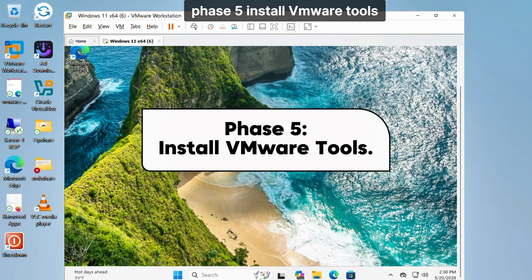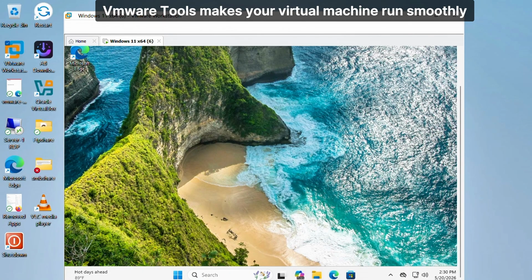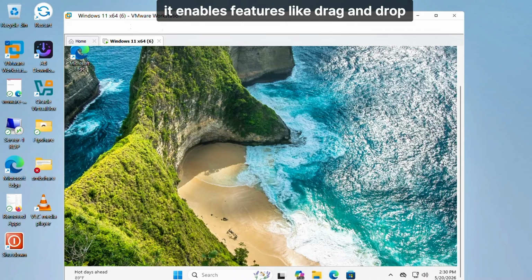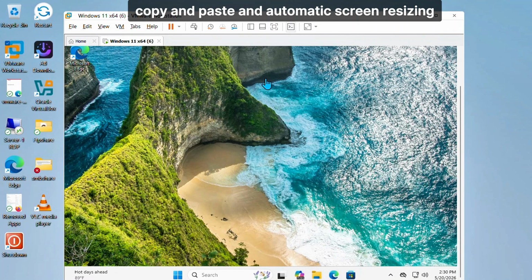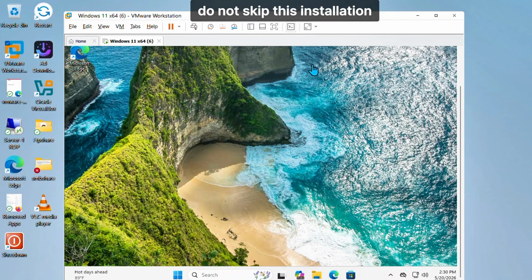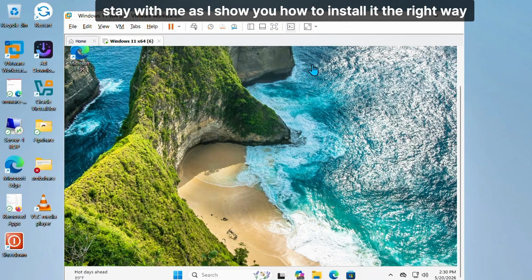Phase 5. Install VMware Tools. VMware Tools makes your virtual machine run smoothly. It enables features like drag and drop, copy and paste, and automatic screen resizing. Do not skip this installation. Stay with me as I show you how to install it the right way.